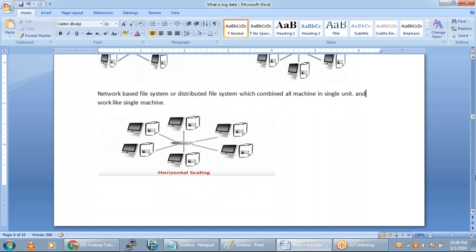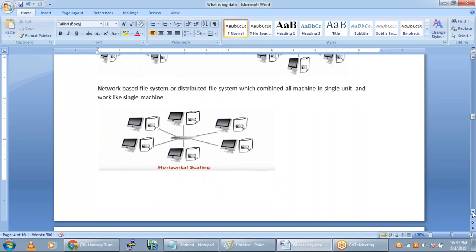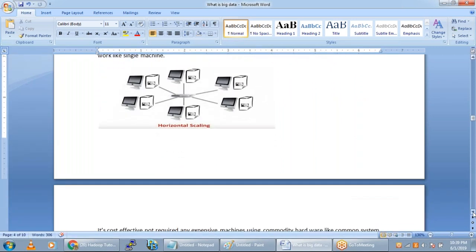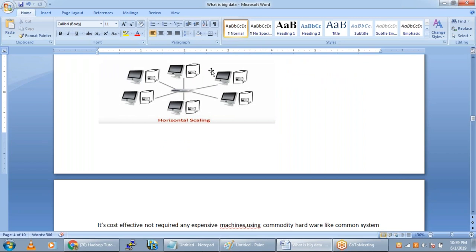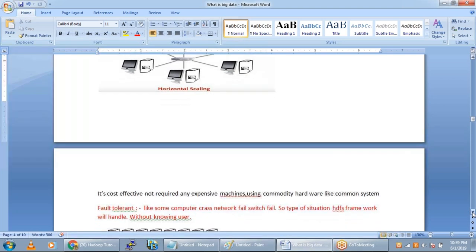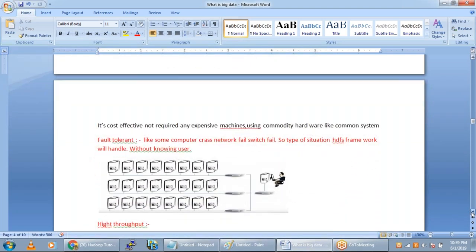This is a very simple way I'm going to explain everything. Let's suppose we are storing our requirement in separate machines. Such a type of process is only possible in the Hadoop framework.